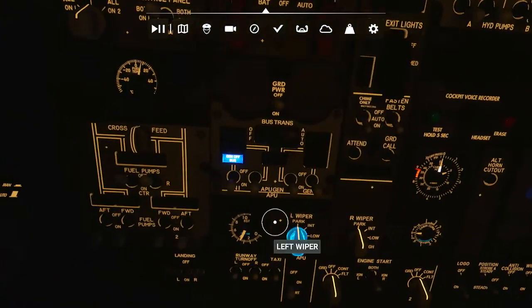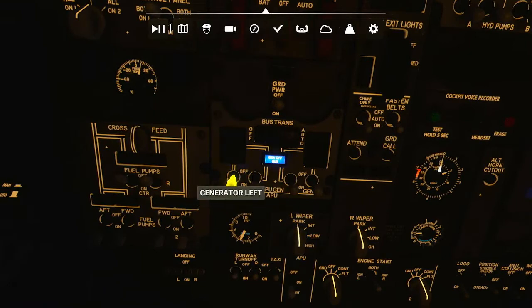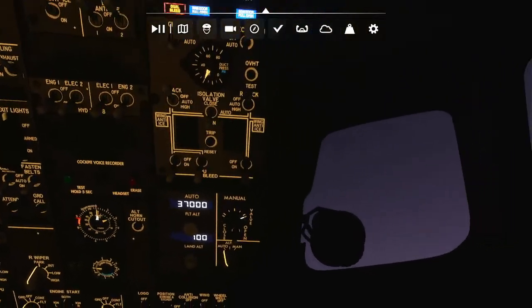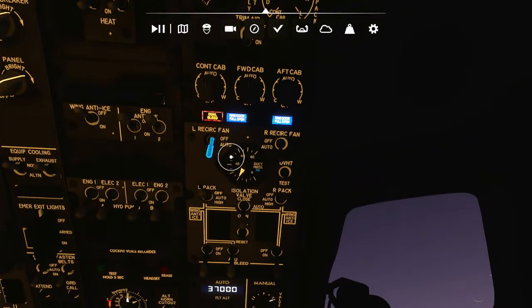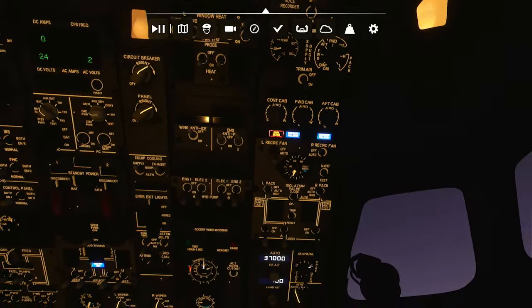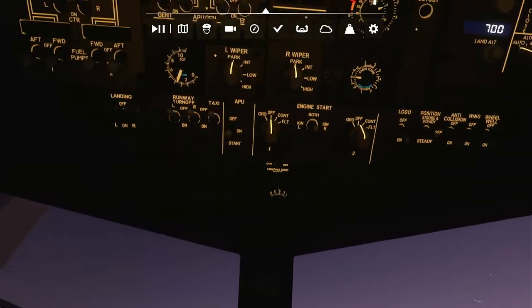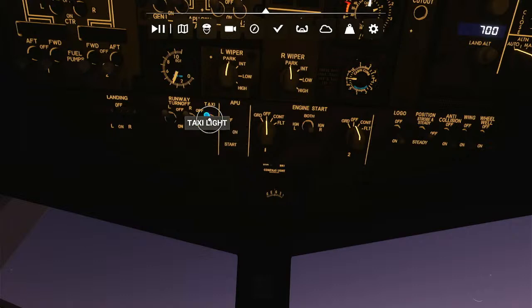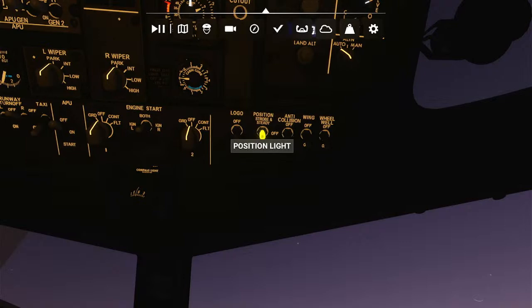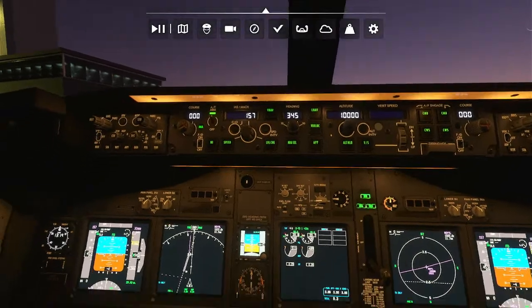The engines are running. Let's go ahead and turn on that generator. Now we can set our packs to auto. We can set the isolation valve to auto. We can turn off the bleed for the APU, and we can now shut off the APU. Let's put our taxi lights on. We are all set for this. All right, let's get out of here.